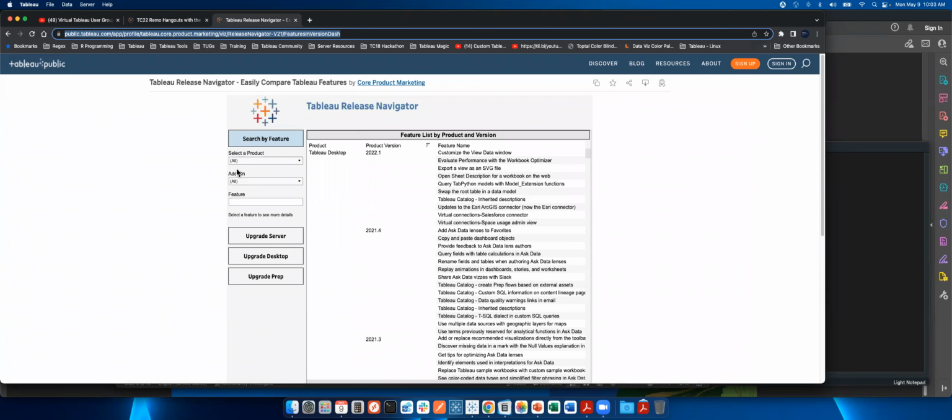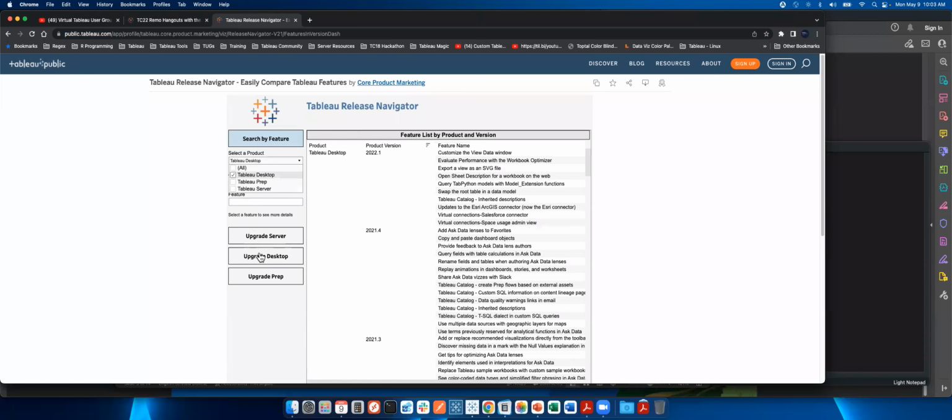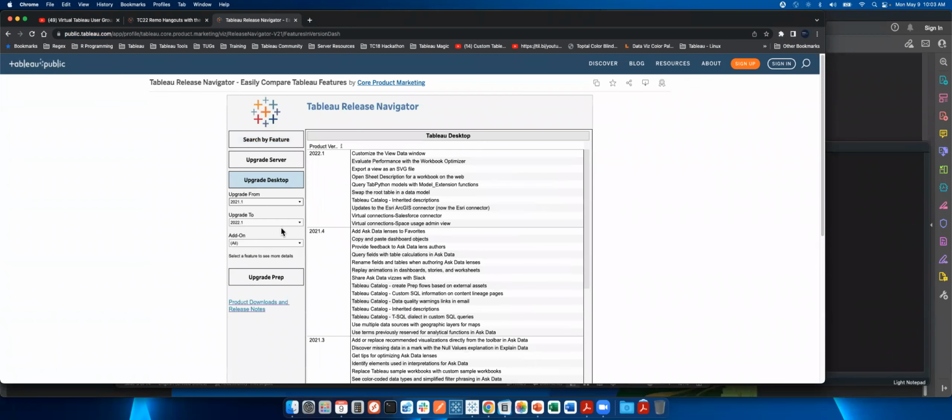Now, getting back over to the release navigator, just wanted to mention, if I was doing some sort of an upgrade, and let's just do Tableau Desktop for a moment, and I knew I was going to be upgrading from one version to the next, I could say, okay, I'm going from maybe 2019 to 2022.1. This is going to give me a breakdown of everything that's new within those products.